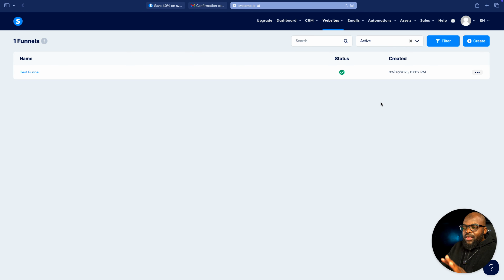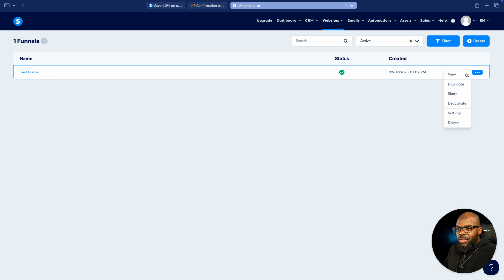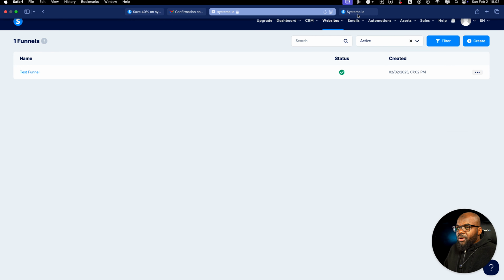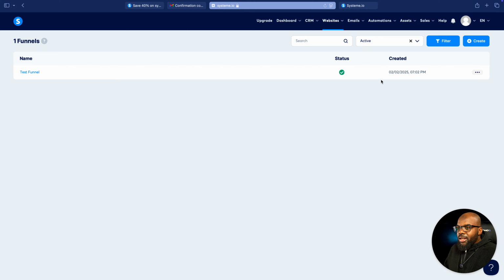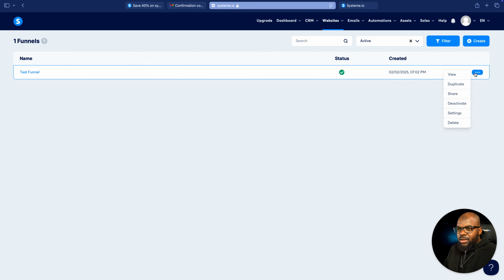So as you can see, the layout here is very, very simple. So you have your three dots here. So this is where you can click to view. So if I open this in a new tab, I can view it. But obviously I haven't designed anything, so that's why it looks blank. So back over here now, you're probably asking, so how do I go in and create and design my funnel?